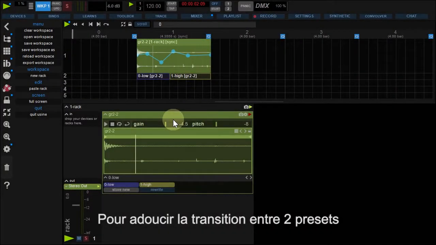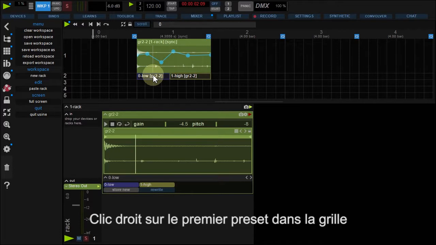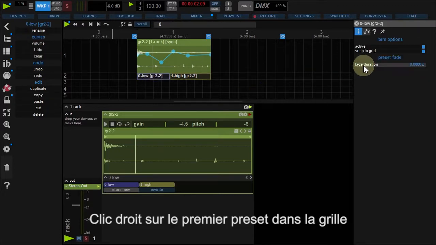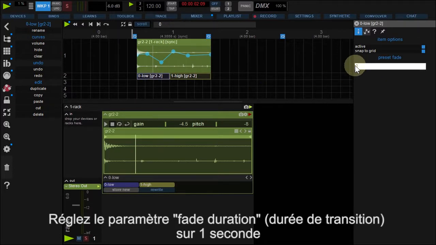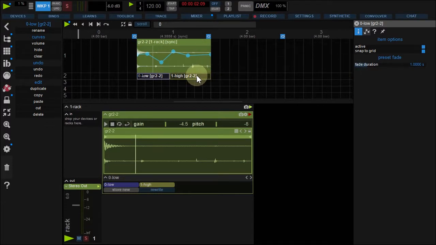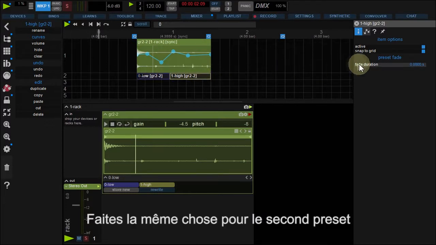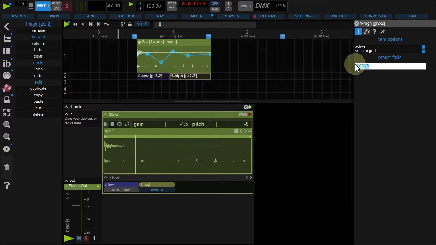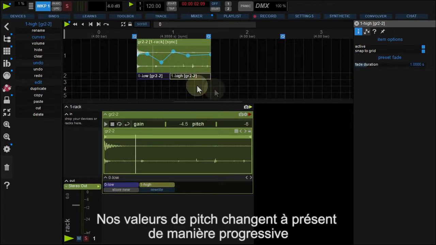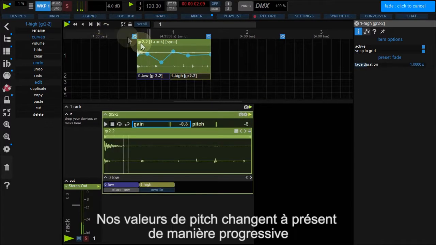If you want to smooth the transition between two presets, right-click the first preset item in the grid and change preset fade duration to 1 second. Do the same for the second item. Our value changes smoothly between the two presets.